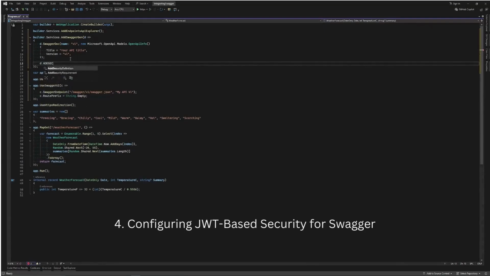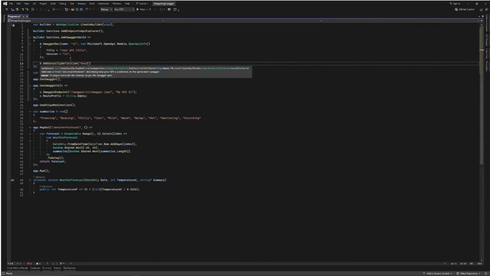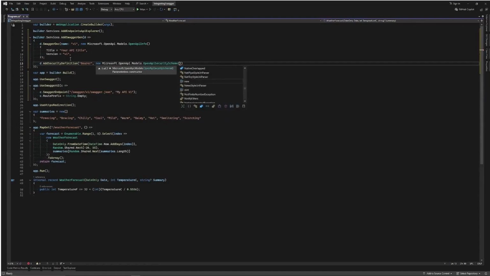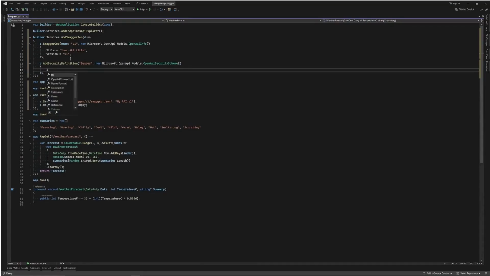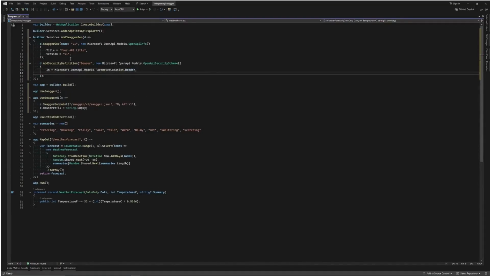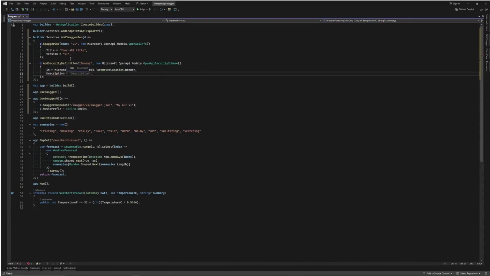We add a bearer token scheme using the add security definition method. This tells Swagger that our API uses the JWT bearer token authentication. New OpenAPI security scheme, in, where the token will be passed in header, description. We provide a helpful tip for users to include the token.